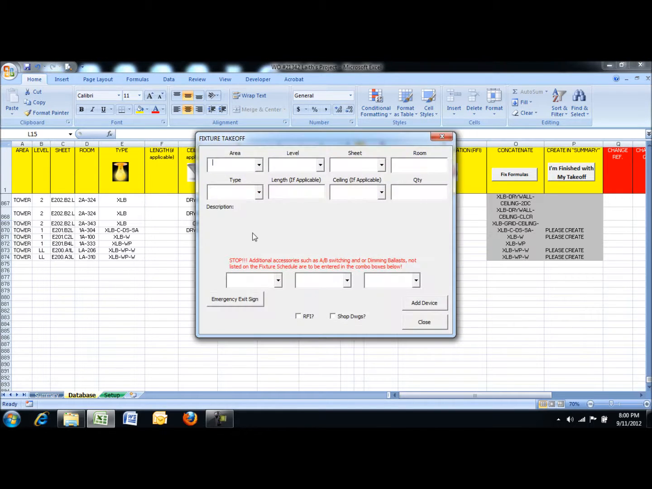You just click here. This is your takeoff menu. You select whatever area. If you select tower, these are the levels associated to the tower that your admin set up under the setup sheet. If you select central plant, it only has lower level, level 1, and roof. Tower has lower level, 1, 2, and roof in this case. Again, it all depends on your project. So I'm going to choose level 1 tower.